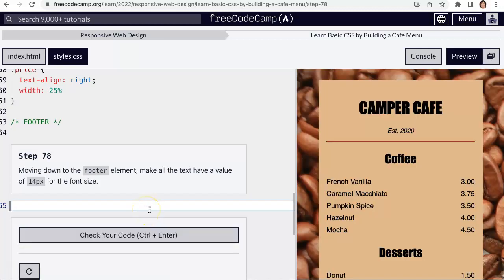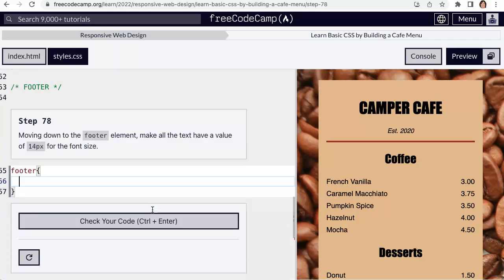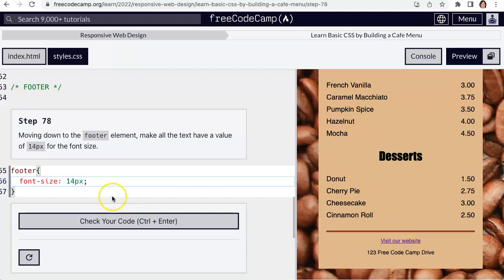Moving down to the footer, make all the text have a value of 14 pixels. So we're, oops, sorry, curly braces. We're wanting it to have font size. We don't want it as big as the rest of it, but we still want it readable. That's why it's 14 pixels instead of just the standard. And there we go.